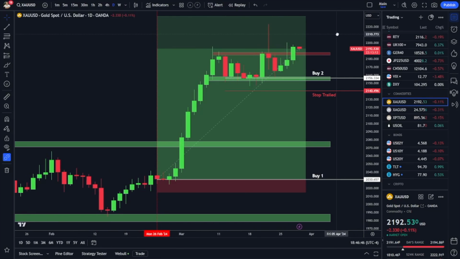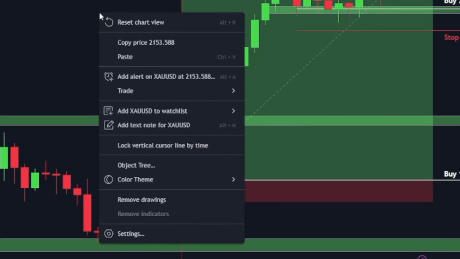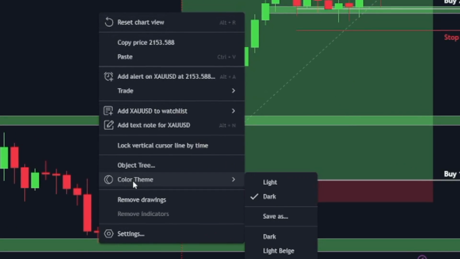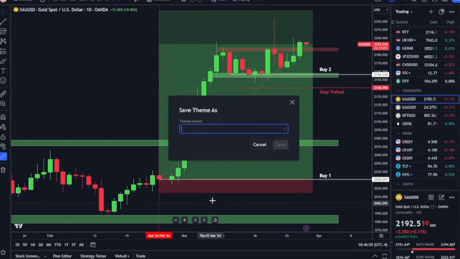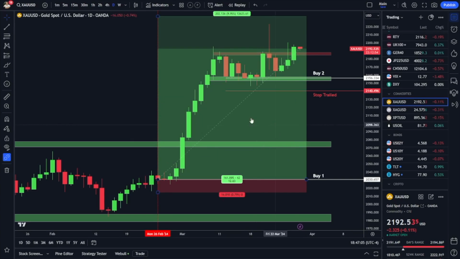So assuming we now have all of our charts set up and we like the way it looks, let's go into the next thing here. The next thing is we want to save our work. So we can right click the screen, go to color theme, and you can save your current theme as something that you like. So I mentioned that I already have it saved just as dark. You can go ahead and save that on your own.